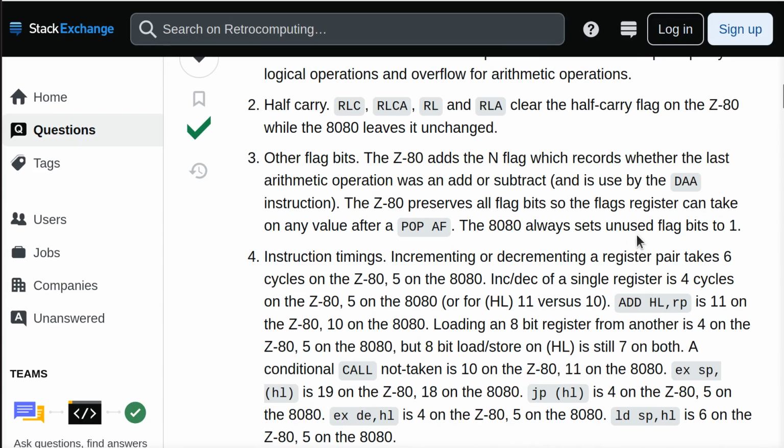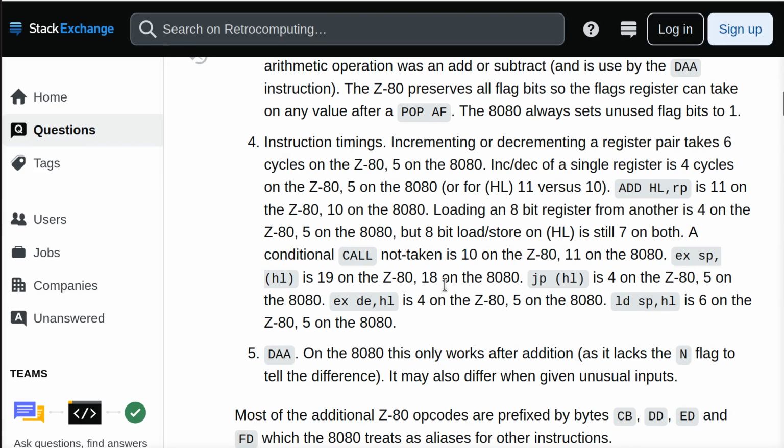The other differences have to do with speed, and here's what they're saying. This can take 11 cycles on a Z80 or 10 on an 8080, and other times it's 10 on the Z80 or 11 on the 8080. Like I said, they're about the same if you're going to execute the 8080 subset of all the Z80 instructions. For some things on the 8080, this instruction only works, whatever that means, right?